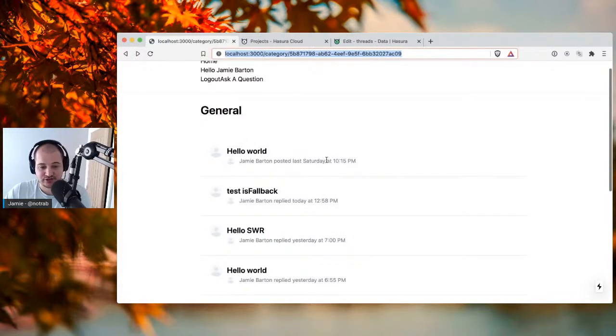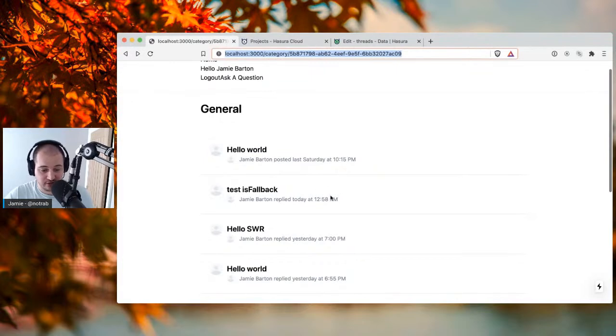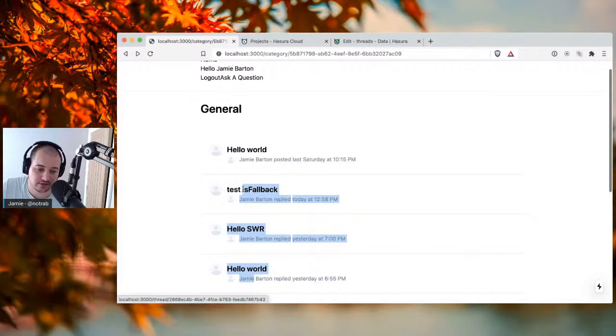Now, for the moment of truth, let's go back, and Hello World should be at the top, posted last Saturday. So that's great. We have a post which was created on Saturday, but it's above the post that was created today, and then we've got everything else following in that post activity, descending order of created at.